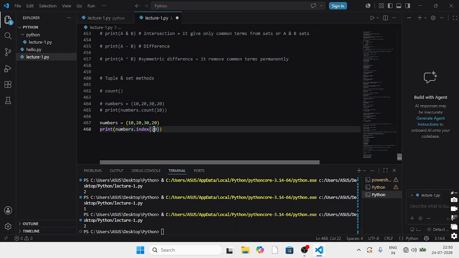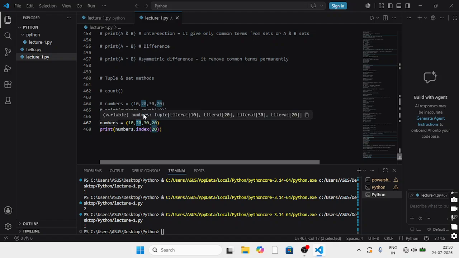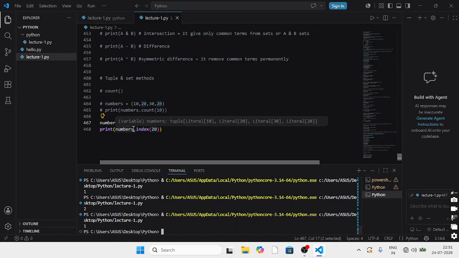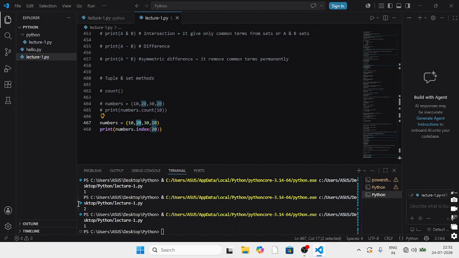If I give 20 here, now see it gives 1, because 10 is at 0 and 20 is at 1. It only finds the first occurrence. It didn't give the duplicate. If it finds the first 20, it only gives that index number. So that's why here it gives 1. Means 10 is 0 and 20 is 1, so the index number of 20 is 1. That's why 1 is the output.